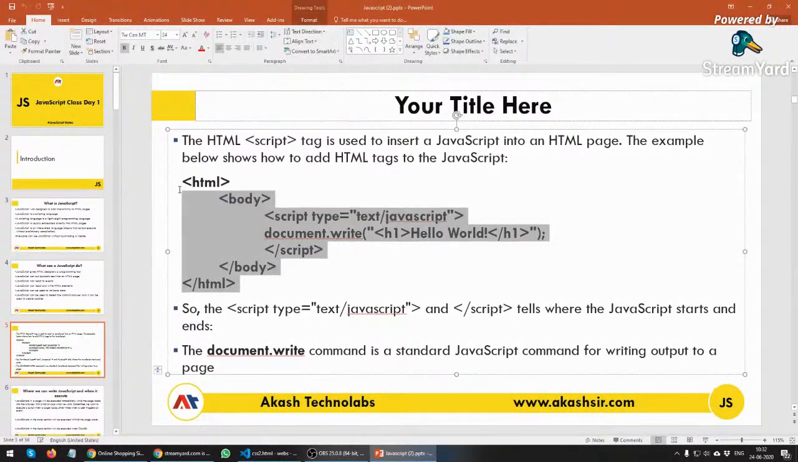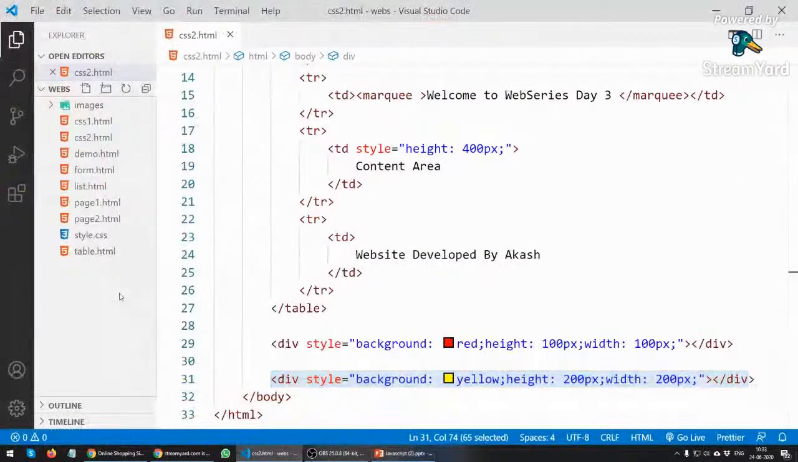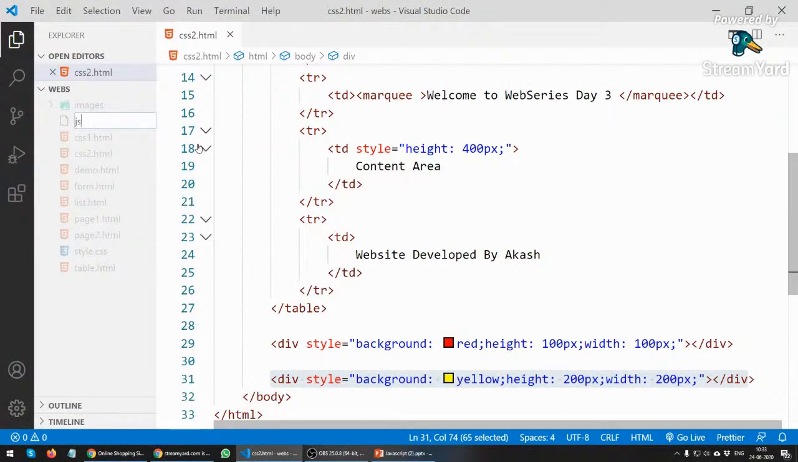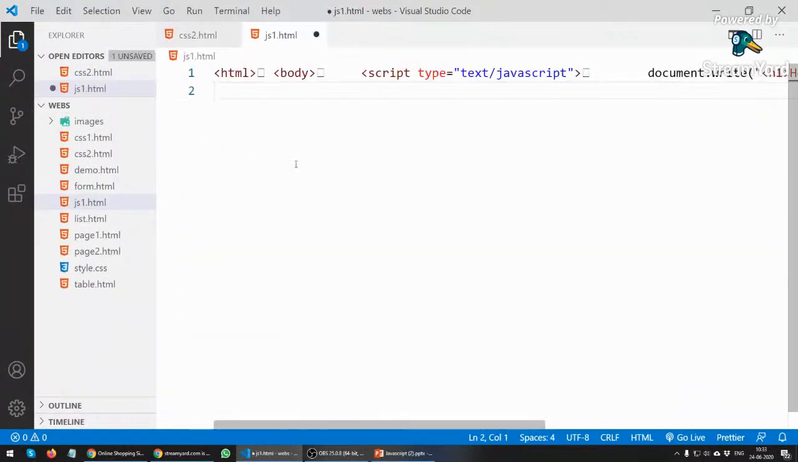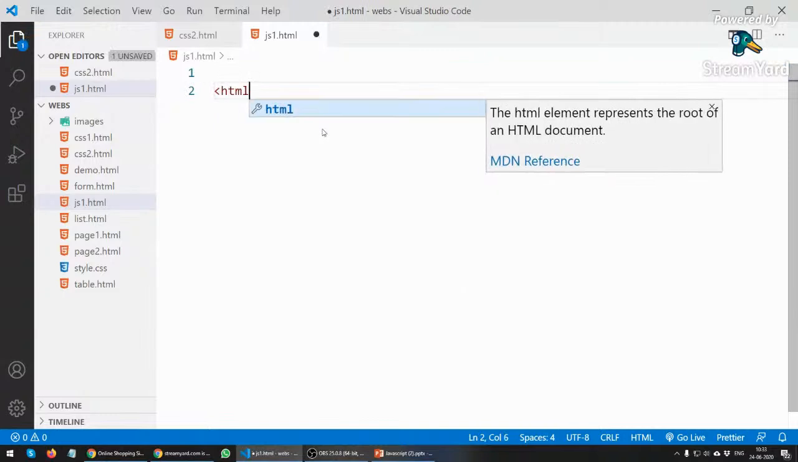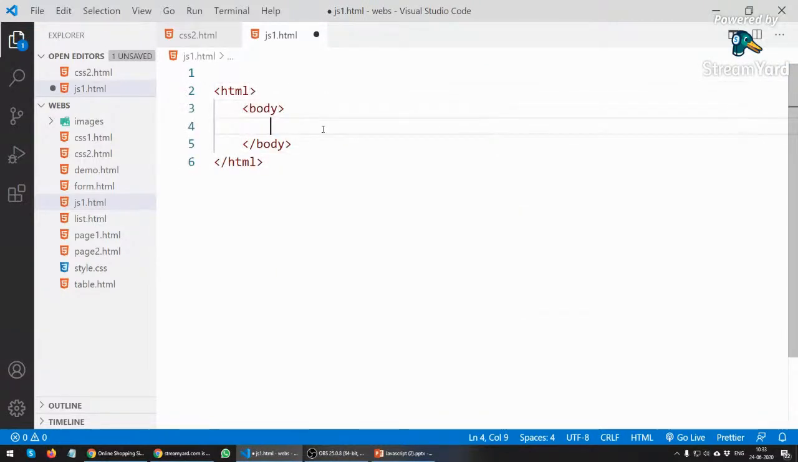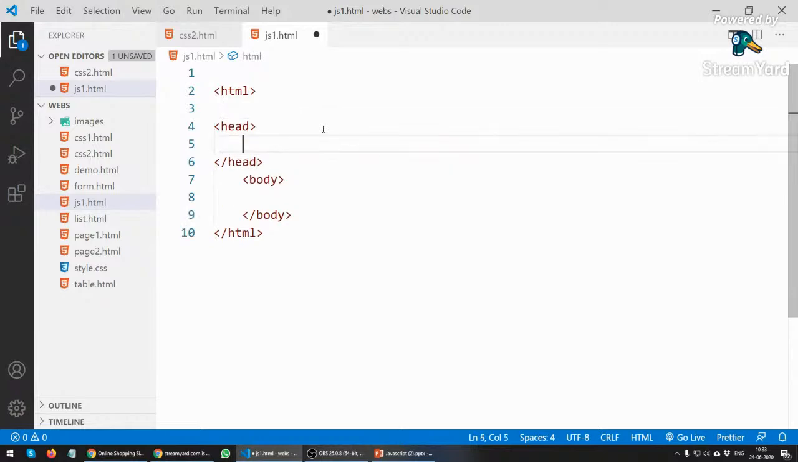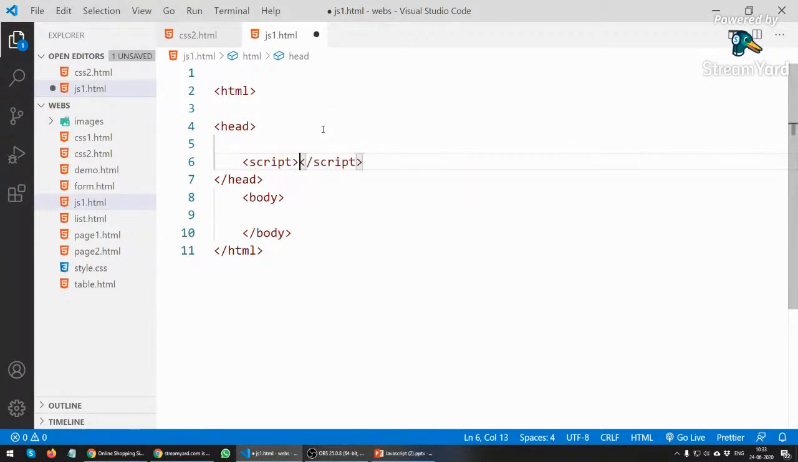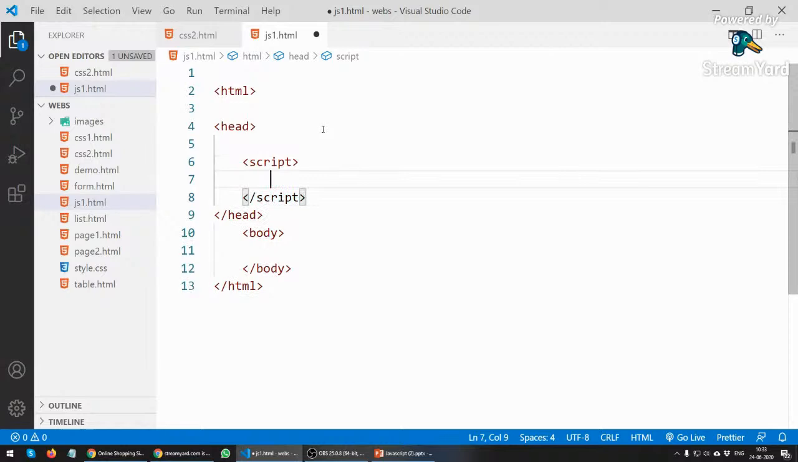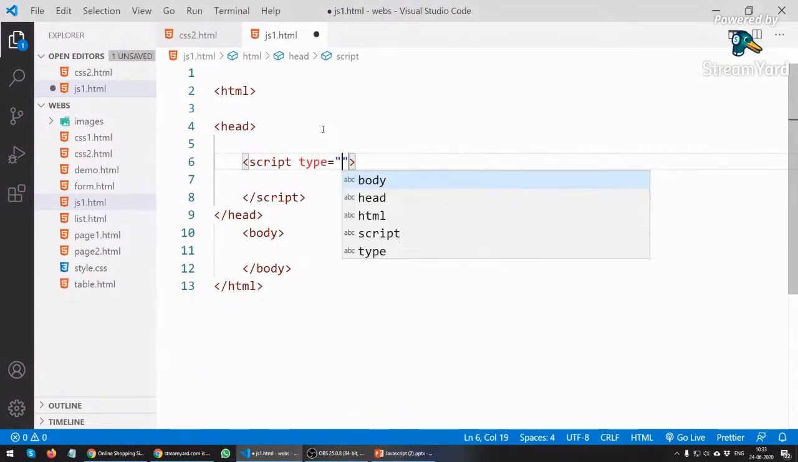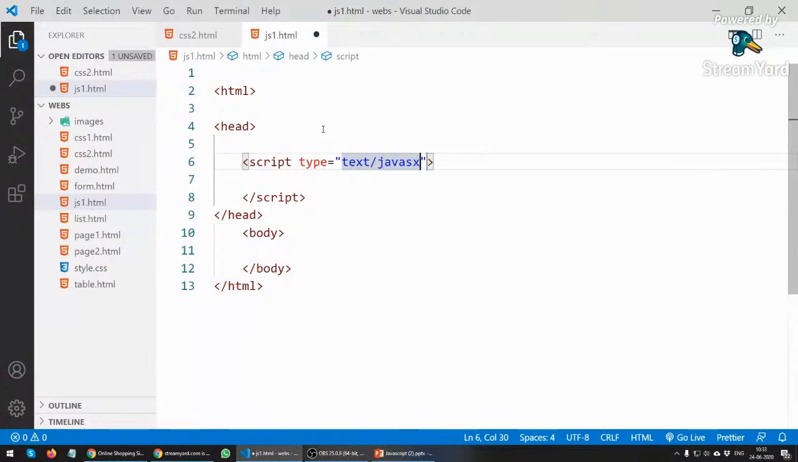For example, let's just copy this. I know I'm very lazy. So simply open js1.html and simply paste it over here. It's not working, so it's okay. So HTML, then body, so head tag, so script. Whenever you want to write some JavaScript over here, you have to use this script opening tag, and you have to specify type text/javascript. Okay. So now what is next?